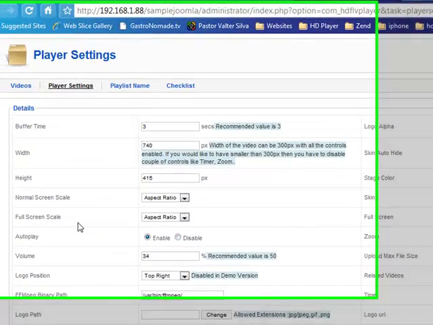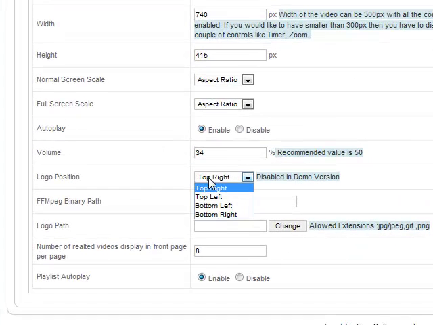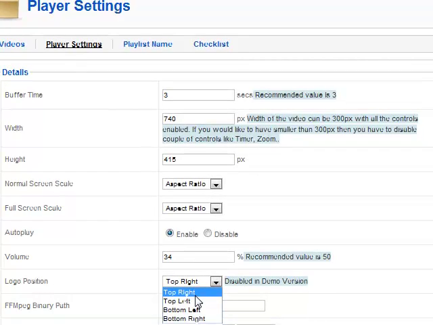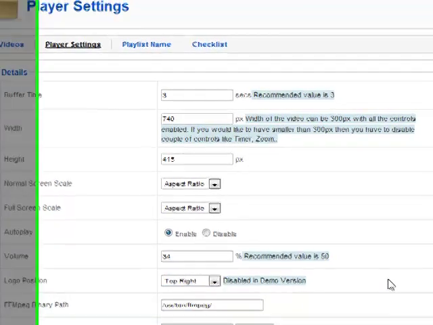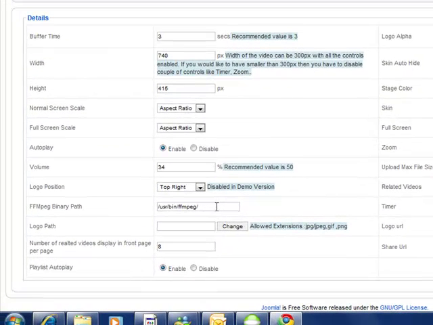You can have auto as you wish. If you want, you can enable autoplay or you can disable autoplay. You can set the minimum volume control here. Logo position, you can set whether you want the logo at the bottom left or bottom right, whatever, you can set that. You can give the FFmpeg path here, and you can upload the logo here for your player, and you can restrict the limit of related videos at the bottom of the player.